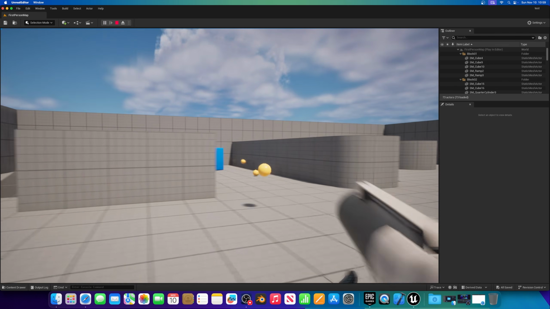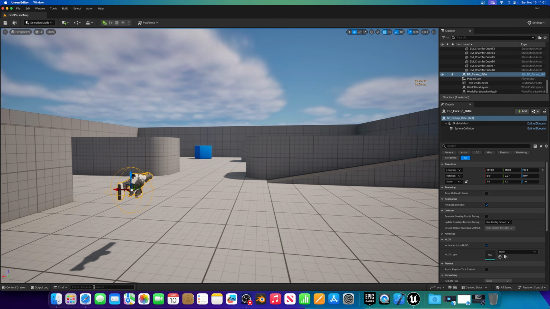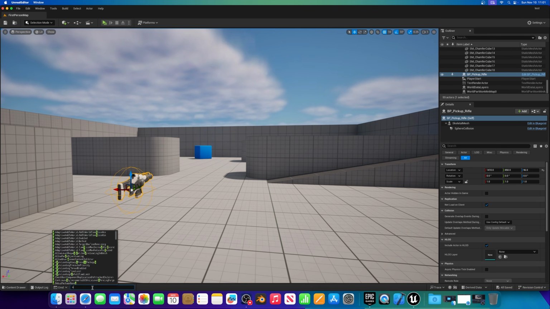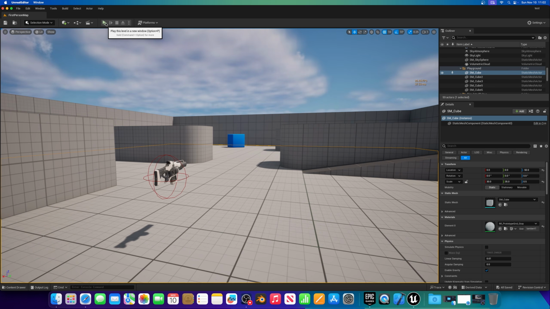Okay, now there's a main console command you can pull from here. It's called stat FPS. If we just highlight that and click on it, it'll give us an FPS counter here in the top right hand corner. And already we can see it's pretty low.